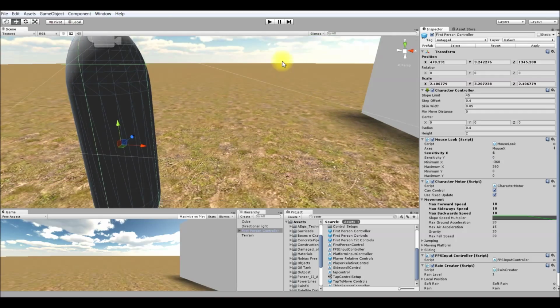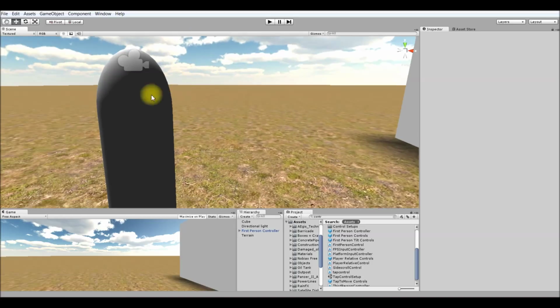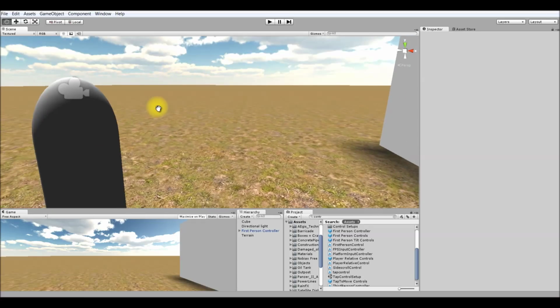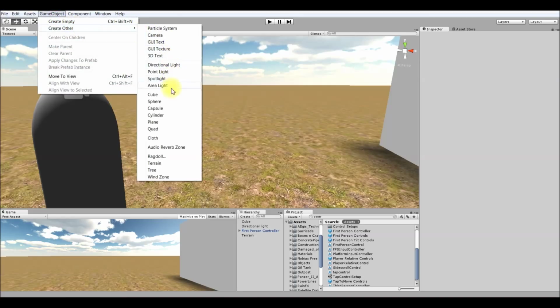Okay, so in this one I'm going to be showing you how to attach a gun to the first person controller the correct way. I'm not going to be using an actual gun, I'm going to be using a model of a cube. The same principles apply with a real model of a gun in the game. So let's just create a cube.